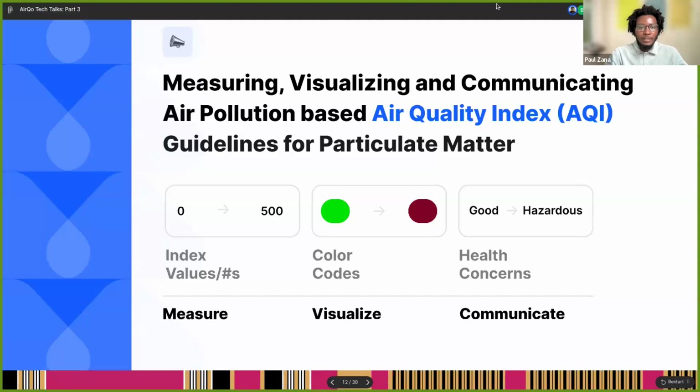So to start off, the AQI is made up of 3 modules. Module 1 is the index values. When you think about the index values, this is the science bit of air pollution. Scientists use these numbers to know how the air pollution is behaving, or what the quality of air is.